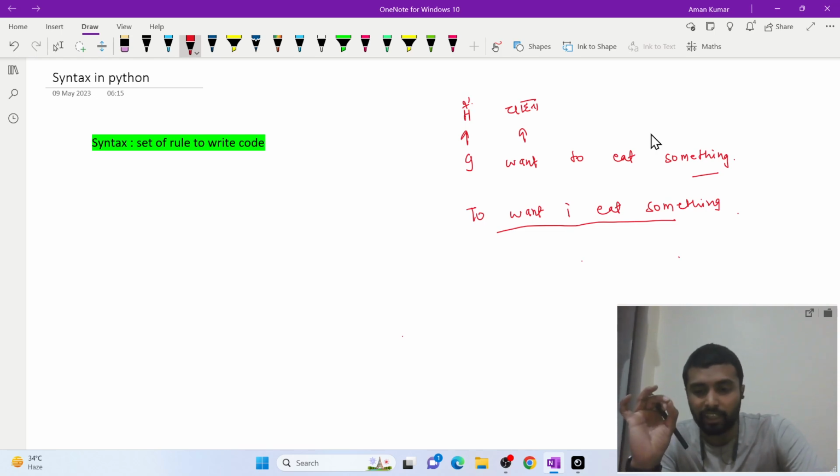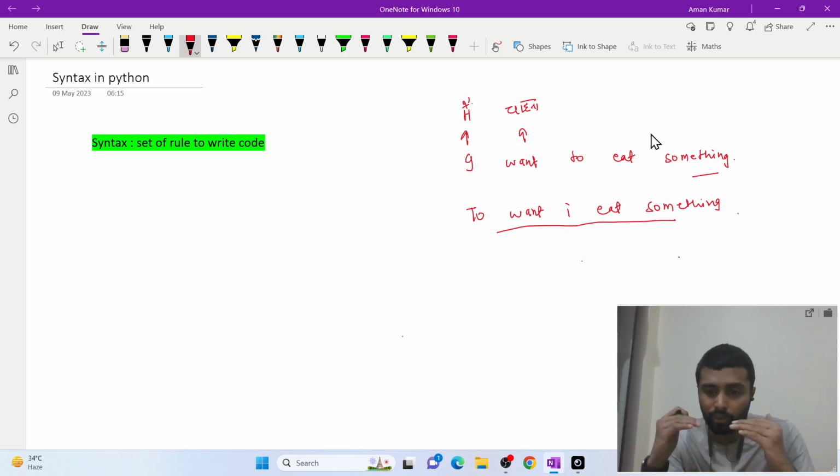But the common thing is that whatever you want to write, the meaning will not change in any language. Let's say if you are writing code in Java or Python, the meaning will be the same, but the syntax or rules will be changed. Just like if you want to say in English, "I want to eat something," in Hindi it will be "मैं कुछ खाना चाहता हूँ," right? So the meaning is the same, but the words are changed. I hope you are getting my point.